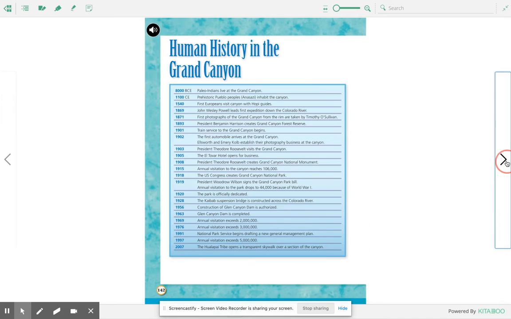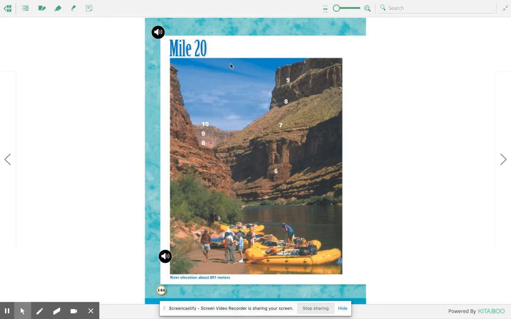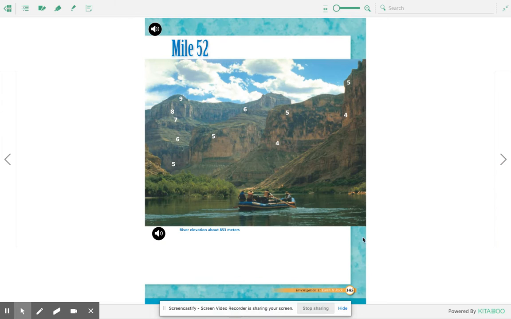For example, here is what the Grand Canyon looks like if you float for 20 miles down the Colorado River. What they've done is they've given the rock layers different numbers, and then they might get out and study these rocks. They want to know more about them. Maybe they're looking for fossils. They're looking for other clues about the past. So let's say the next day they keep floating and then they stop at mile 52.